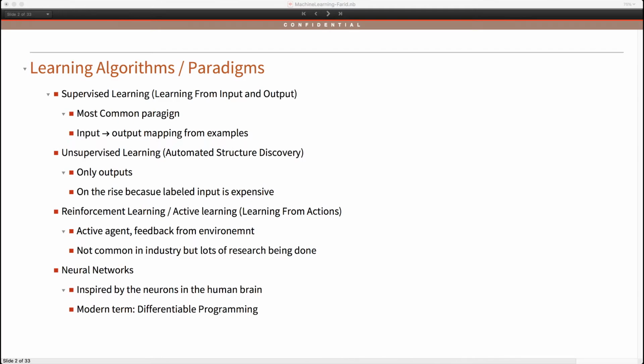And how it works, it builds a mathematical model of a set of data that contains both the inputs and the desired outputs. The data is known as training data and consists of a set of training examples. Each training example has one or more inputs and a desired output, also known as supervisory signal.